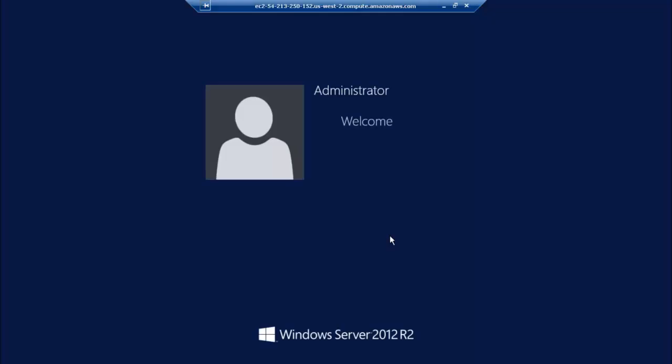What we are going to do is we are going to install the Internet Information Server in this instance, and then we will repeat the same process in the next instance. So we wait for some minutes until we are able to access the EC2 instance.